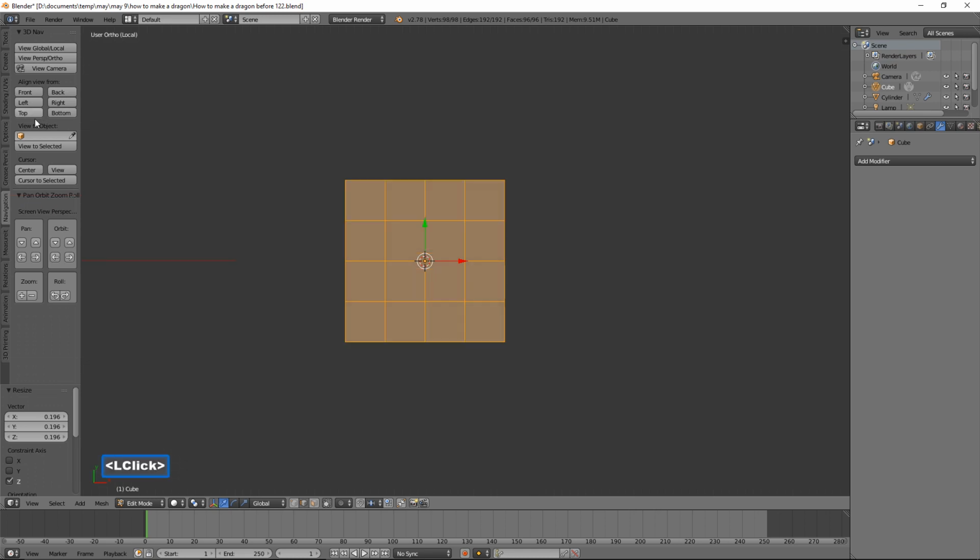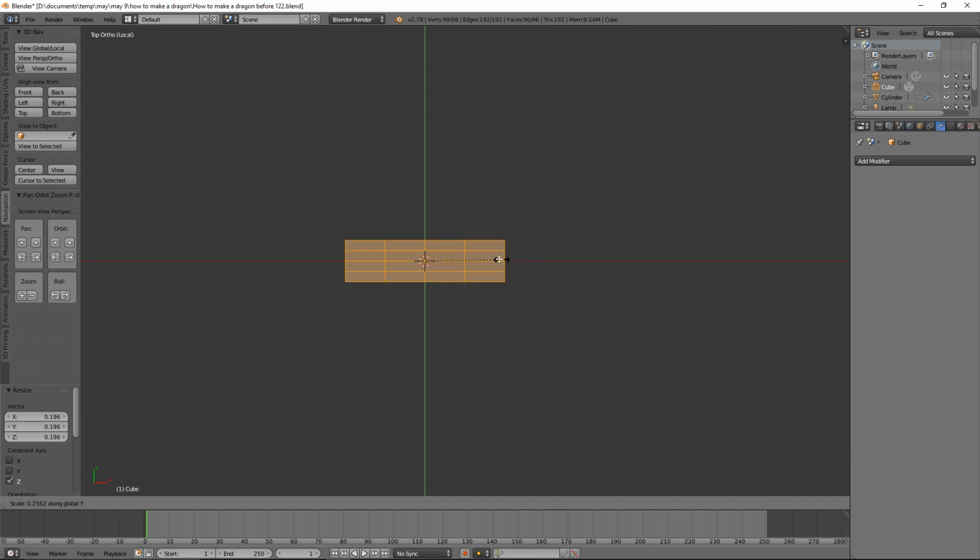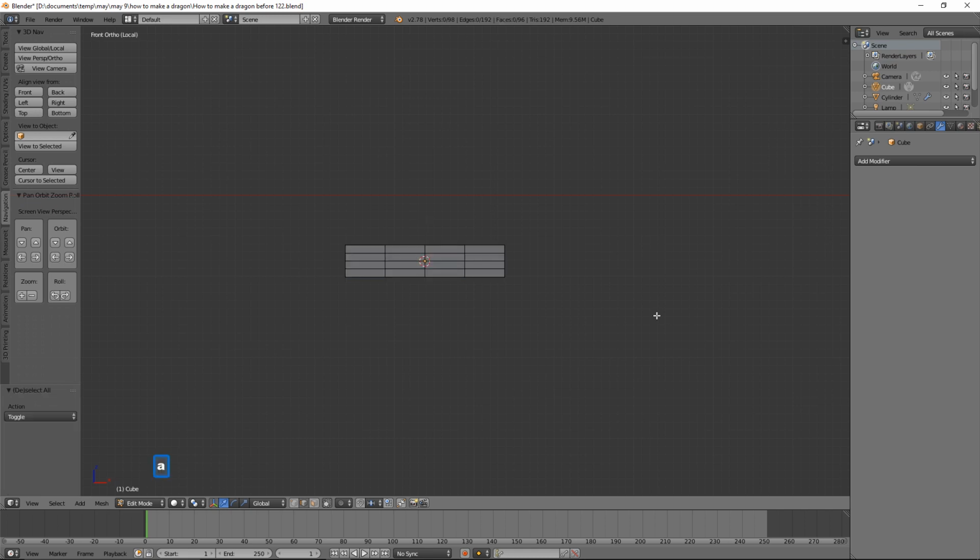Now we want to go to top view, and we're going to press S to scale on the Y axis like this. We're then going to click front view to go back to front view. We're then going to press A to deselect. Okay, what we're going to do now is press Z, then click here to go to wireframe mode. We're going to click here to go to face select. We're going to hover here. We're going to press B for box select.